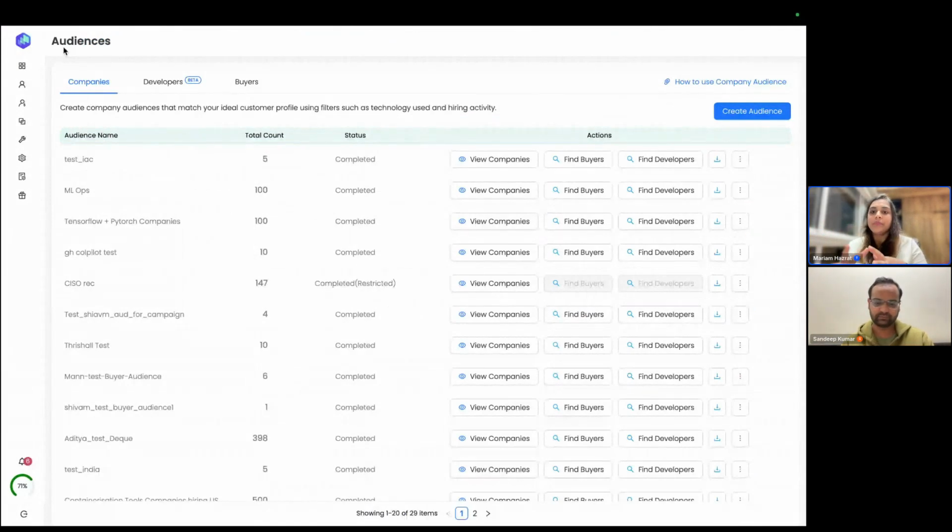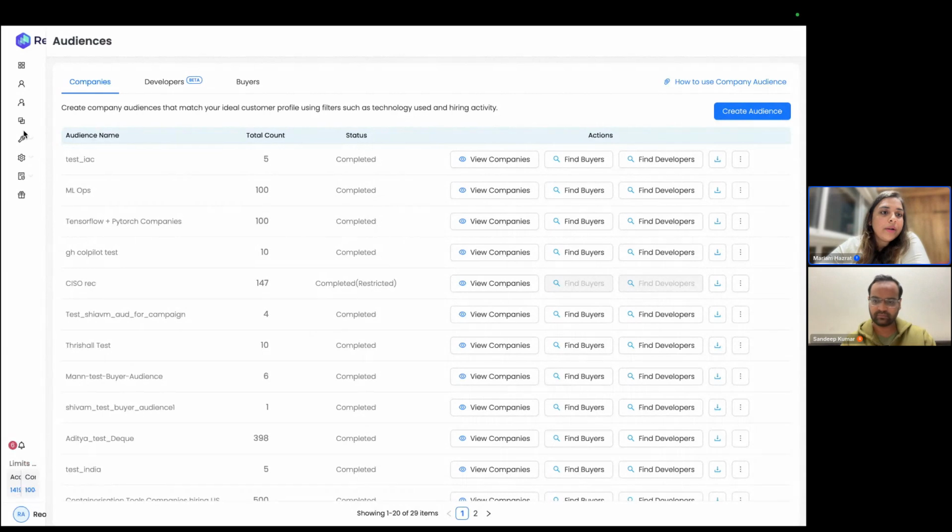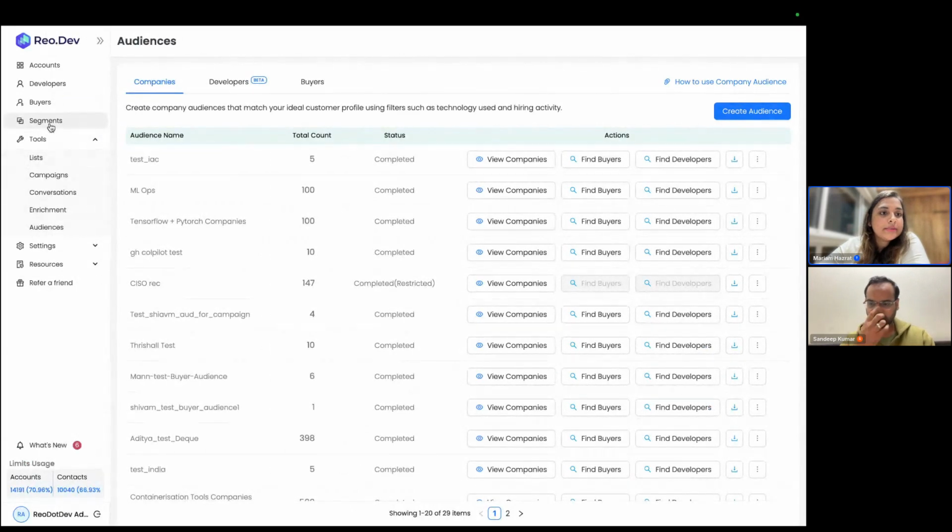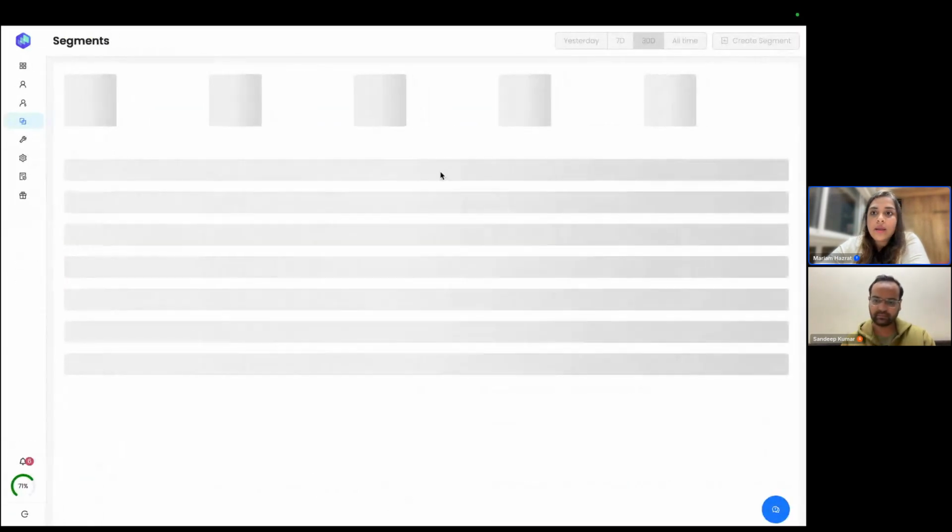You can send this data to your CRM. You can enroll them into any existing email sequence through the campaigns feature, right? And you can clone those audiences. So this was the entire demo on buyer, like the entire audiences suite. I would also just take a moment to show you how to create a segment for audiences.